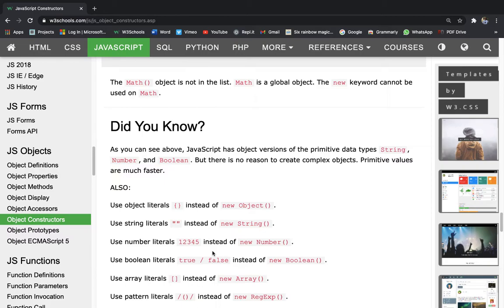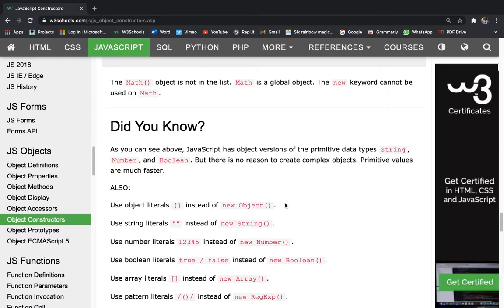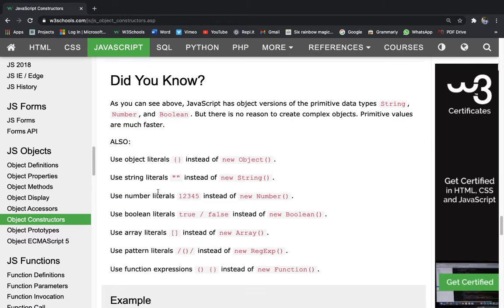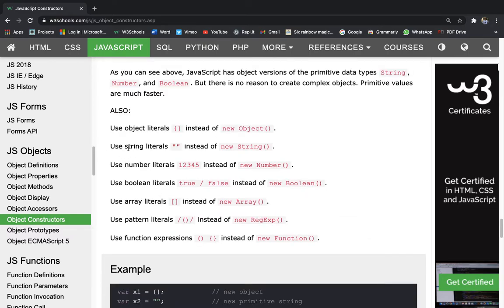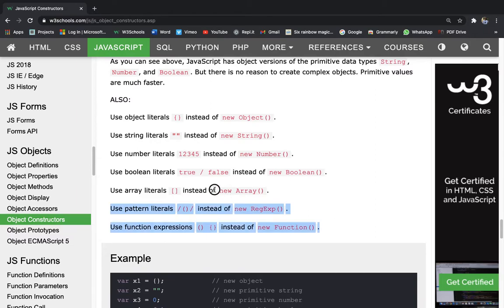You should always do it directly. Also use object literals instead of new Object. You should always follow these steps. Use object literals instead of new Object. Use string literals instead of new String. Use number literals instead of new Number. Use boolean literals instead of new Boolean. Use array literals instead of new Array. Use pattern literals instead of new RegExp. And use function expressions instead of new Function. So you should always follow these steps.